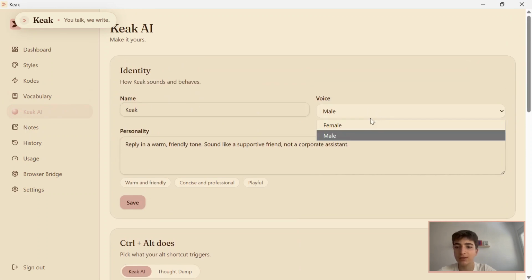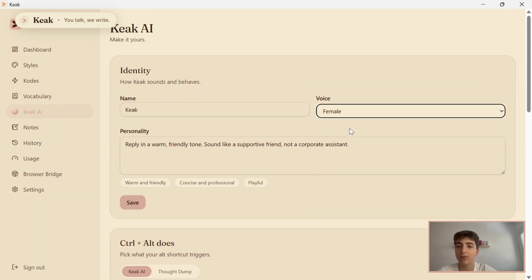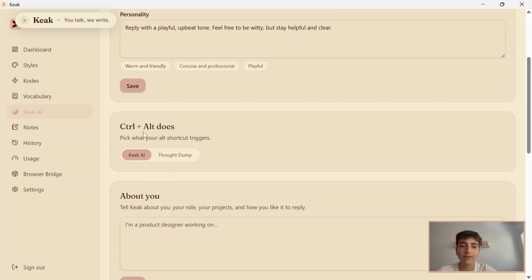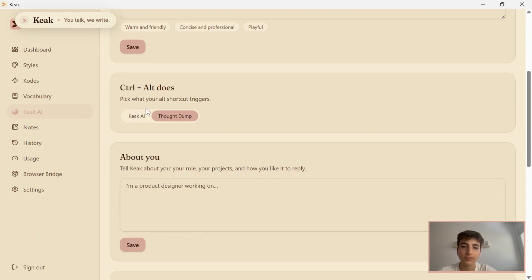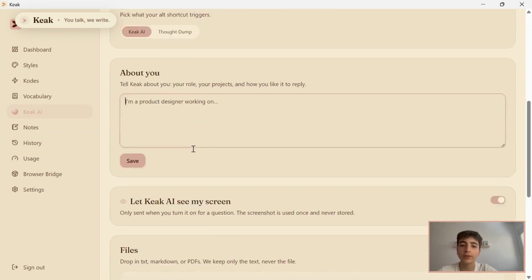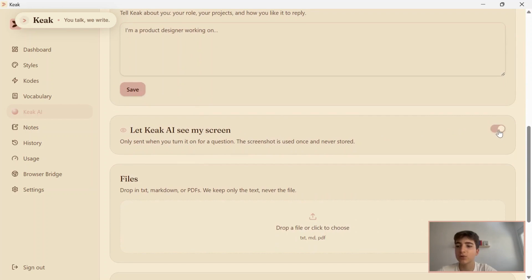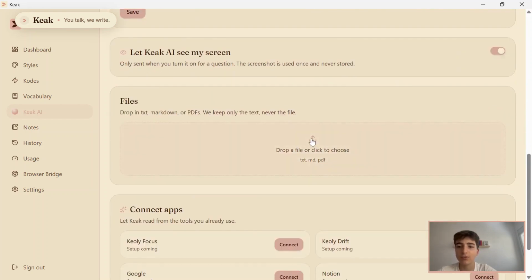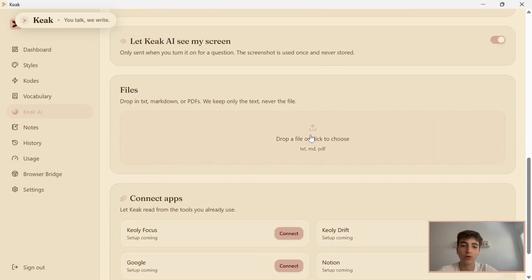You can name it, you can choose a male or female voice, and you can set the personality you want it to respond with. And then in Ctrl Alt you can choose between Keak AI or Thought Dump. You can write about your life or what you want it to know about you. You can let it see your screen or not. And then you can upload files like Markdown or PDFs so that it has more context.